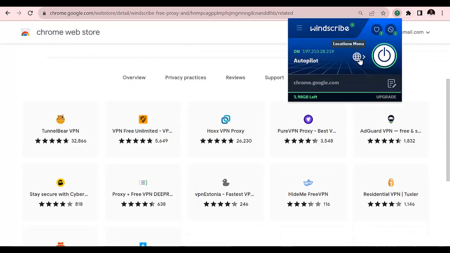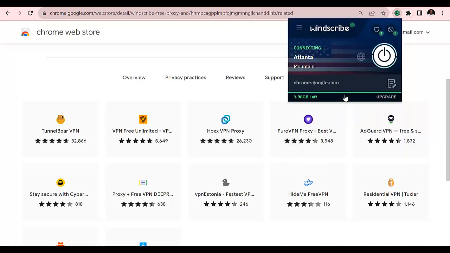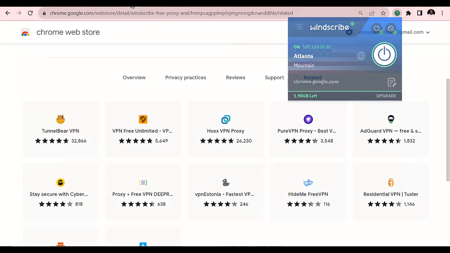Then this is where you select your location. So I'll just click on this. Then most of the time, just select USA Central. Then click on it, and you can select Atlanta Mountain. Okay, select Atlanta Mountain. You just pick that location, and everything is good. So you go back again.